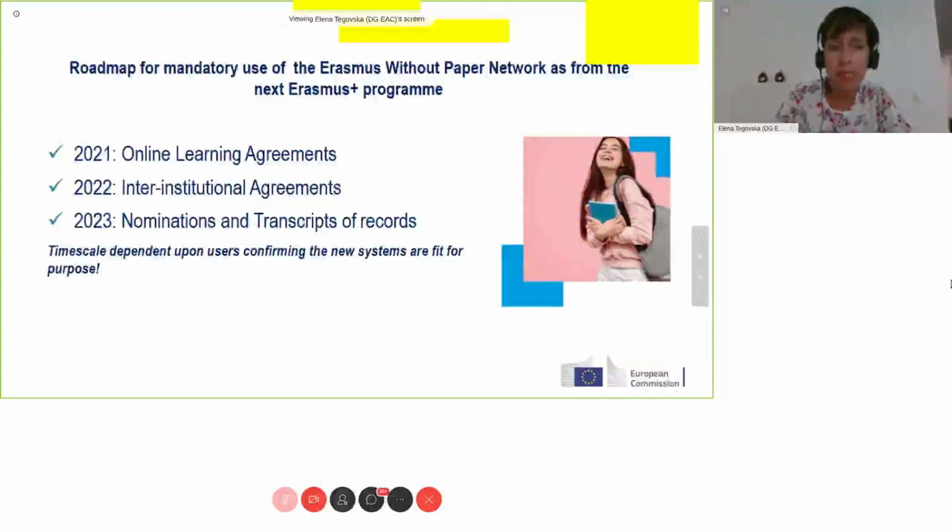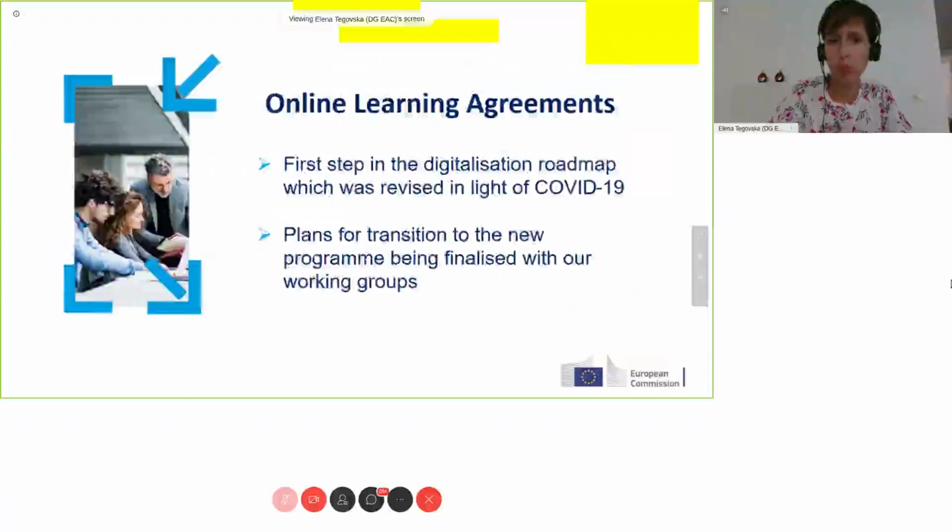Here you can see that the idea is to start with the mandatory use of online learning agreements as from 2021, followed by the use of interinstitutional agreements as from 2022. And here there has been a slight adaptation of this roadmap in view of the current COVID-19 crisis. The online interinstitutional agreements were meant to become mandatory before 2022, but this was reviewed. So what you see here is really the updated roadmap according to which we are currently working. And then the last step would be in 2023, the nominations and transcript of records to become mandatory.